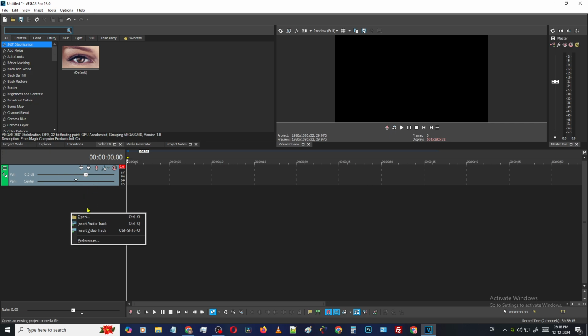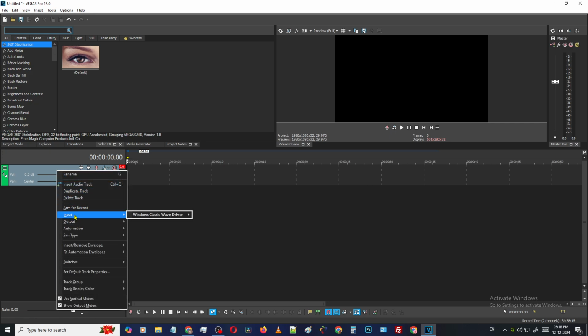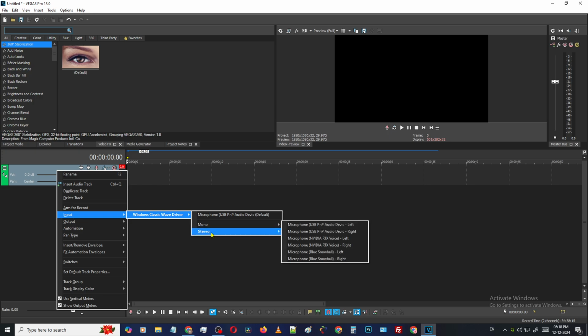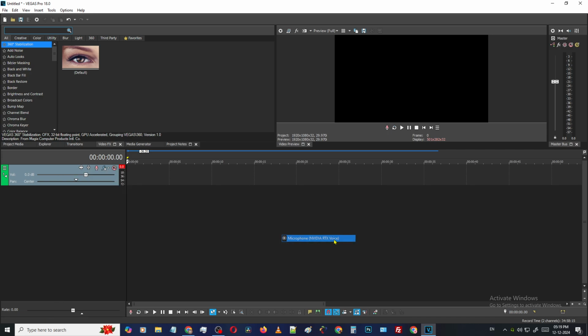Then add a new track. I've already added a new track here. Right click on that track, then go to Input, and you can see Windows Classic Wave Driver is here. There are two options, mono and stereo. Go to stereo, then select your default mic. Here I am showing that I've set my microphone to NVIDIA RTX Voice as my default.